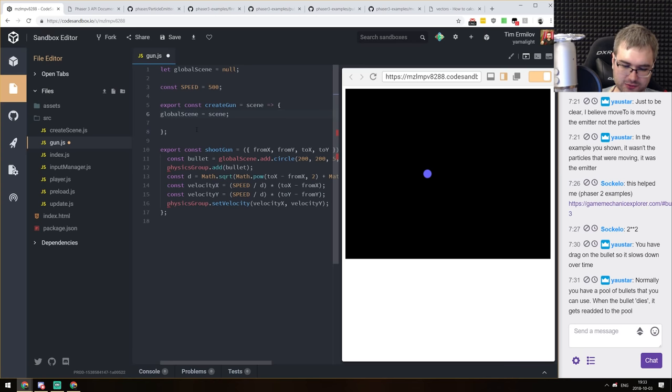God damn it, my keyboard. Come on. I have to fix this key because it keeps falling out. This is not very good.